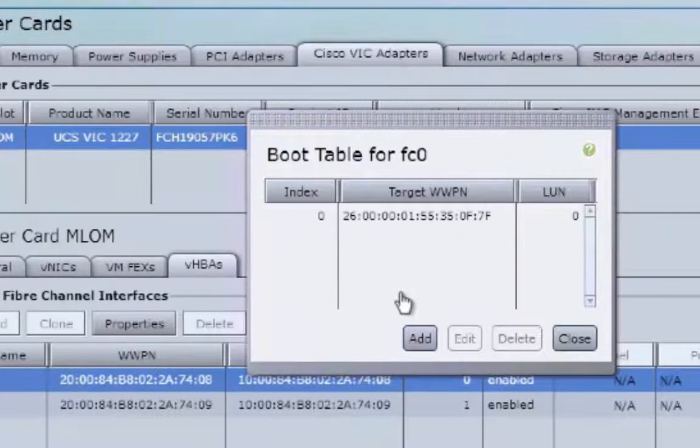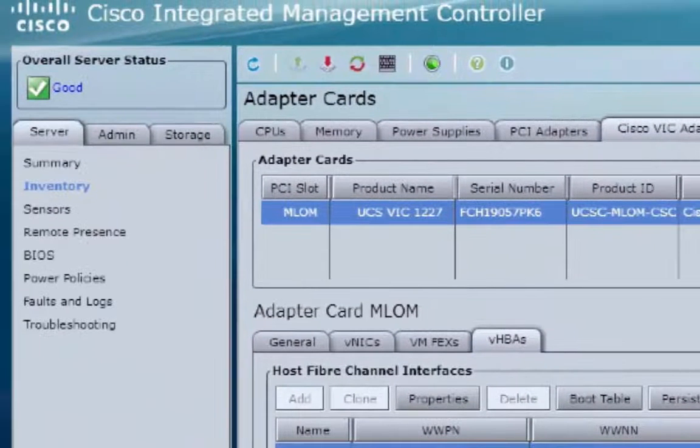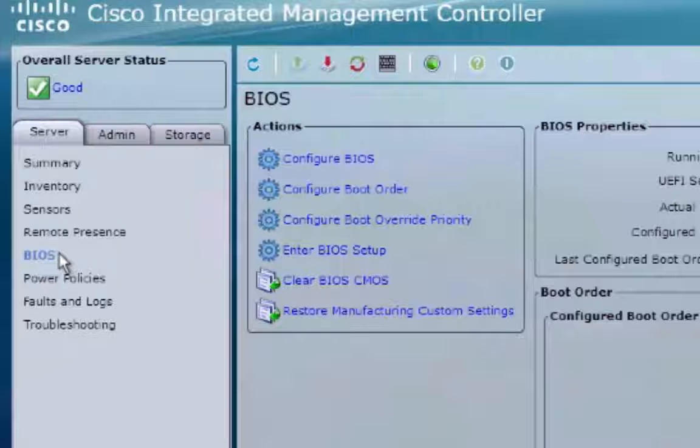In this example, I'm adding just one boot entry on one port. The idea here is that both in the CIMC setup and when we do the OS install, we're going to concentrate on just having one path to the LUN, and then we'll set up multipathing later. We'll talk about that more in the OS install.